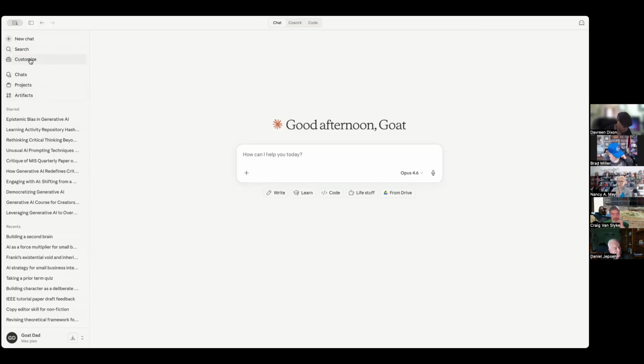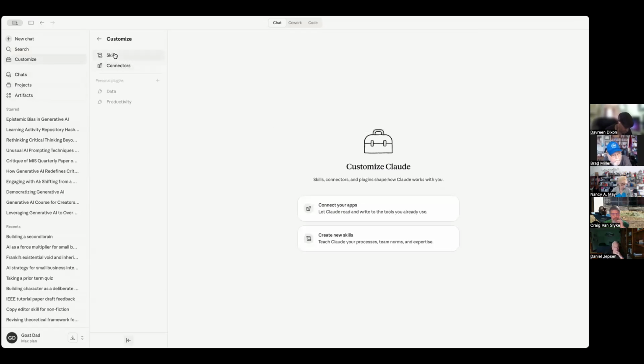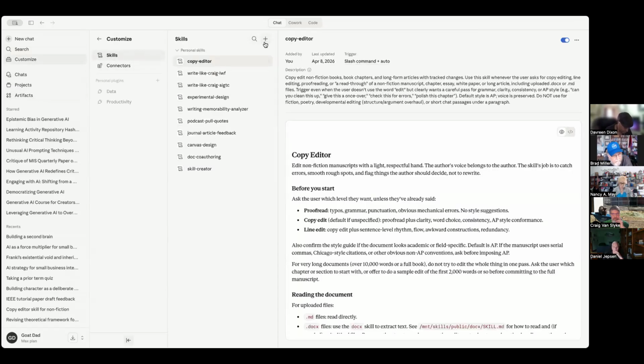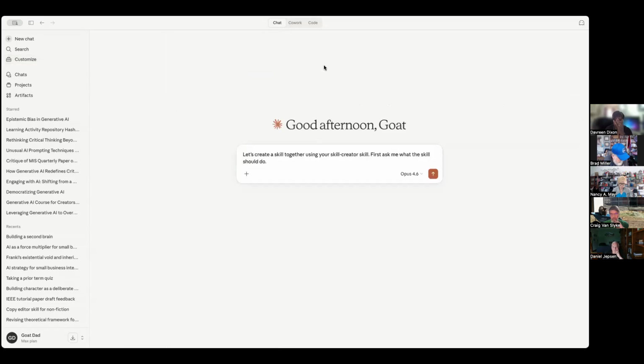So you go into Customize, Skills, and then there's a little plus sign here, Create skill, and I just do Create with Claude. If there's a skill that I've put into Notebook or that you've gotten from somebody else, you can upload it. Like if you want to do that copy editor skill, just download it to your computer and upload it into Claude and it'll be there. But if you want to create one from scratch, Create with Claude.